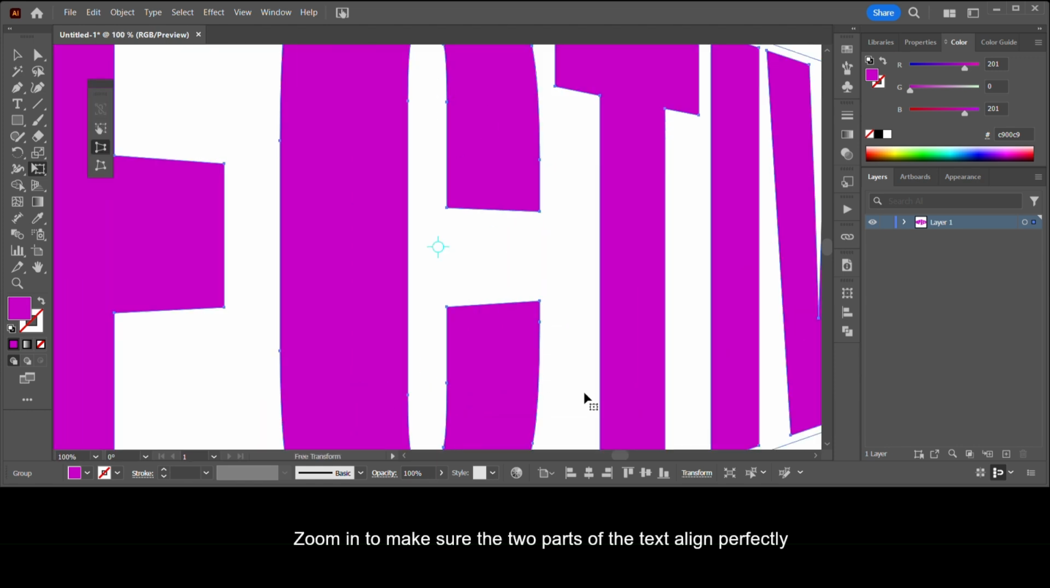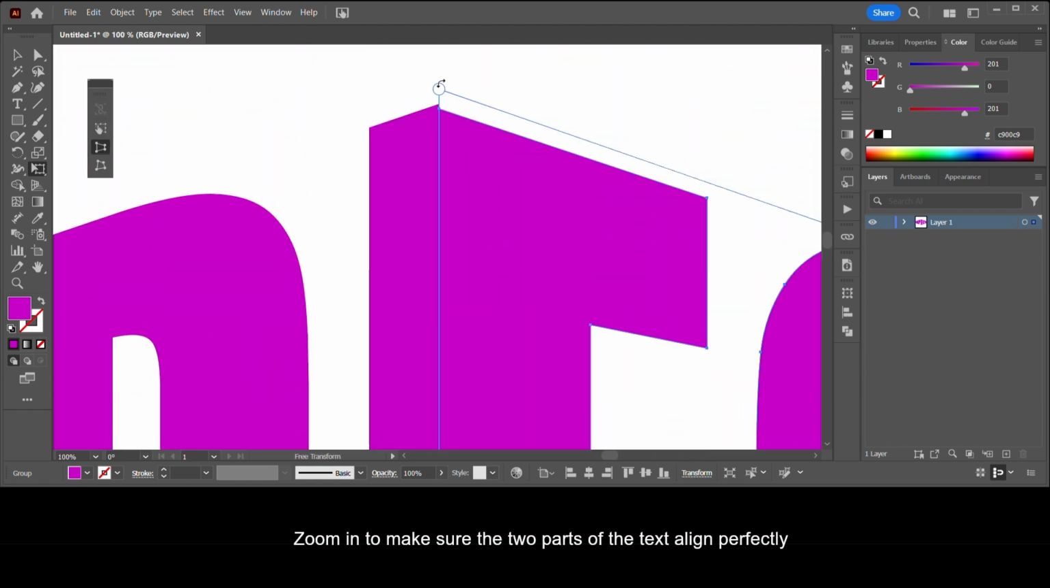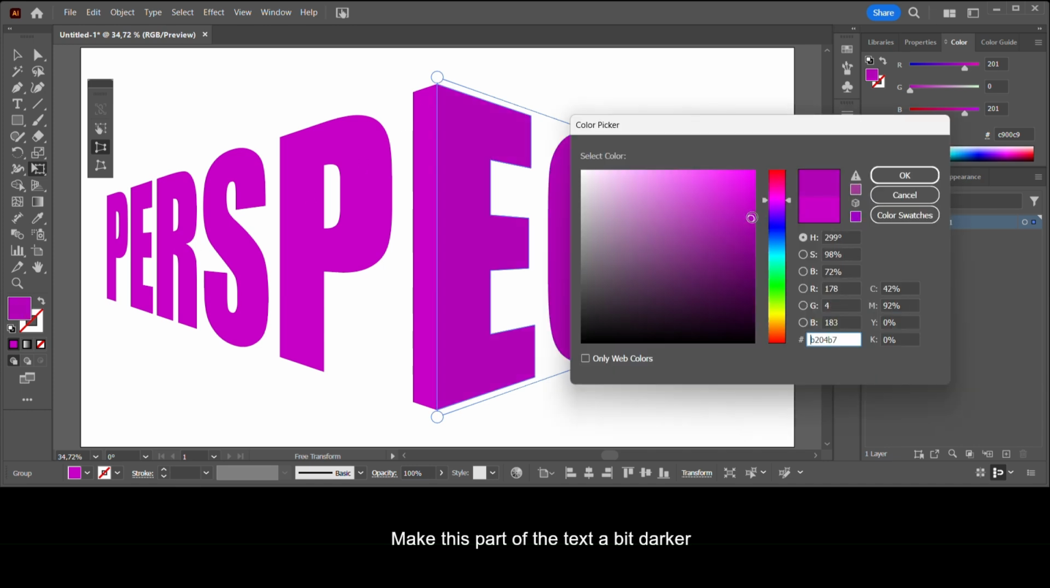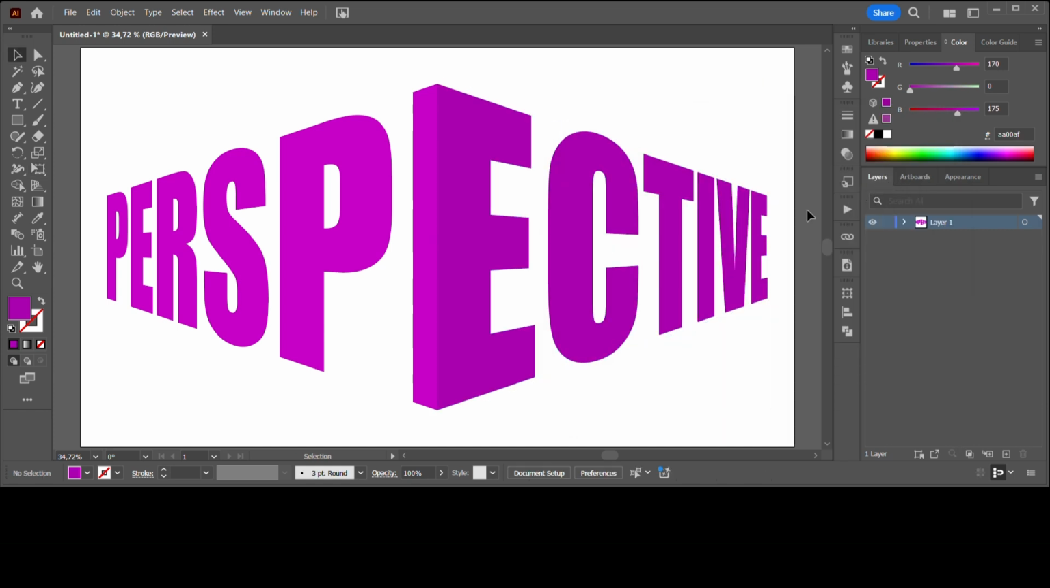Zoom in to make sure the two parts of the text align perfectly. Make this part of the text a bit darker. And that's how you place text in perspective.